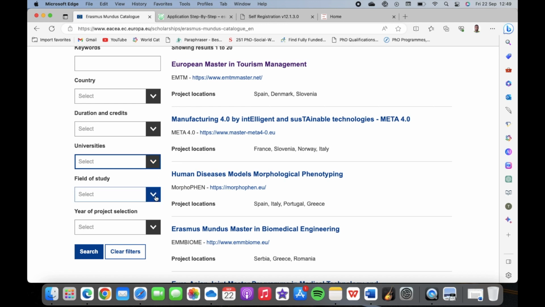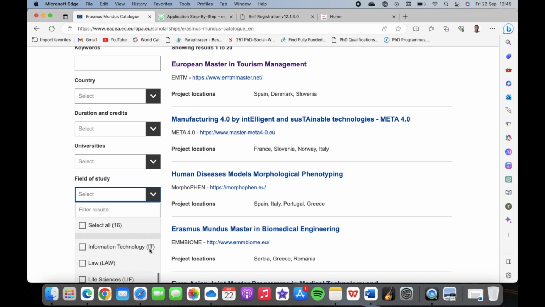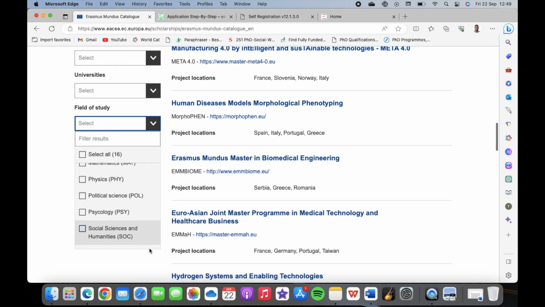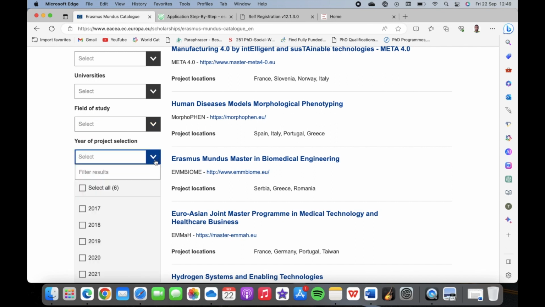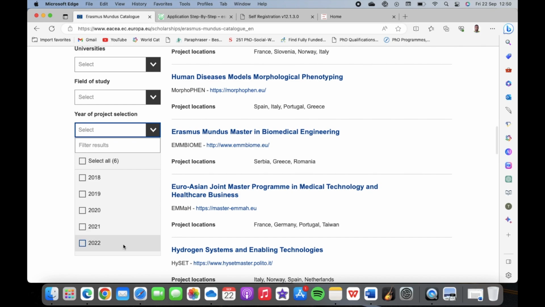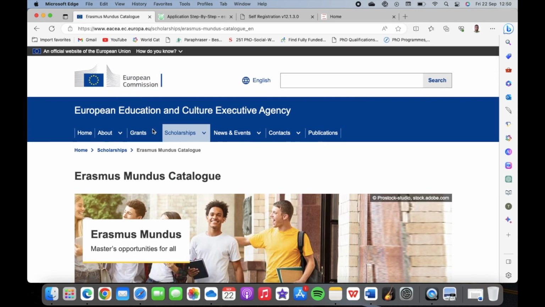You can also come here: physics, humanities, psychology, social science, political science. It gives you a specific search. And then the year of project selection. So you can also choose the year so that you tailor your search for yourself. So this is how you can go through the Erasmus catalog.